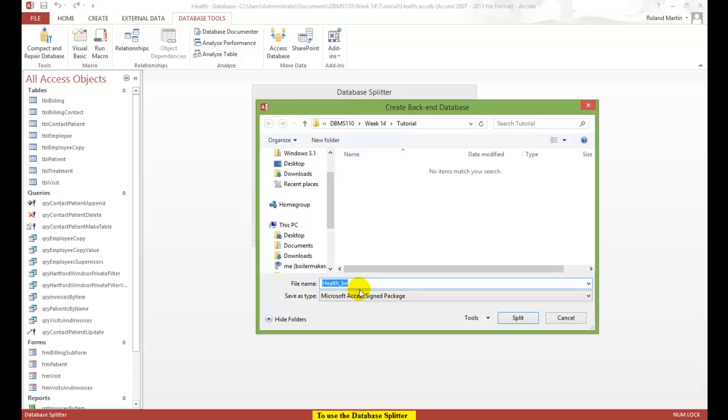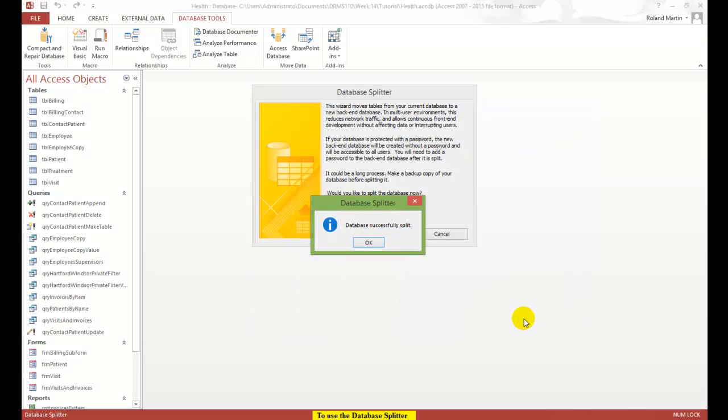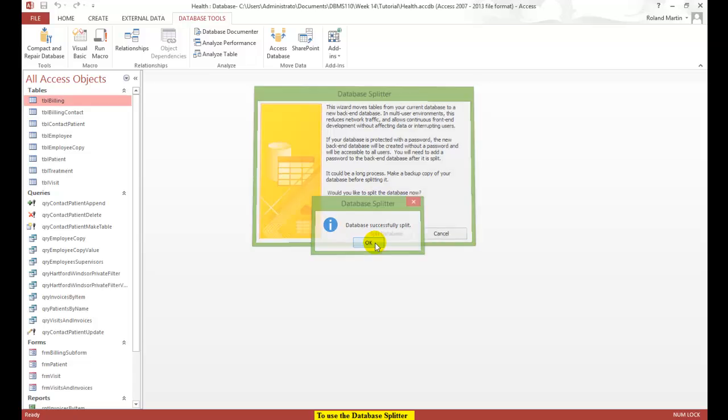So go ahead and navigate to the folder you have everything listed. I've already got mine here. Once you're in your Access 3 tutorial folder, go ahead and click the Split button down here. And you'll see that a dialog box informs you that the database was successfully split. Go ahead and click the OK button now.